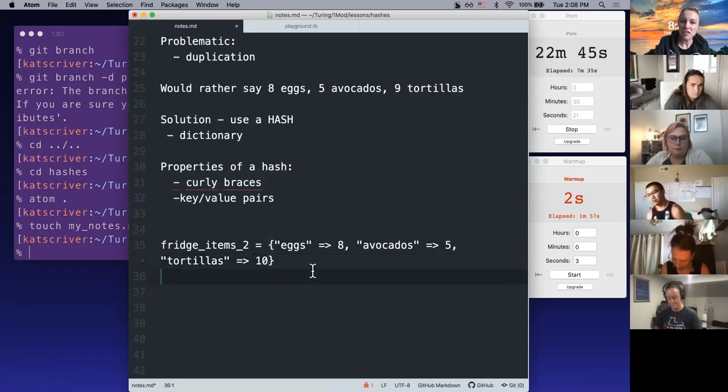Okay. So in looking at this hash, how many key value pairs do I have? You could just throw up the numbers in your camera. Cool. Awesome. Great. Yeah, so we have 3 key value pairs.